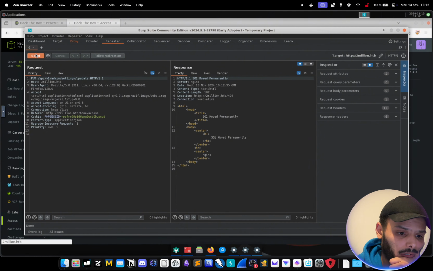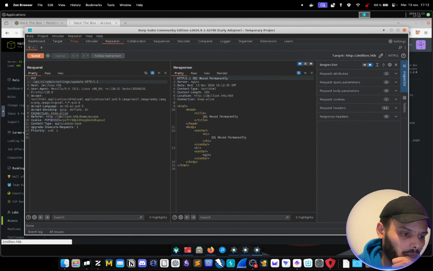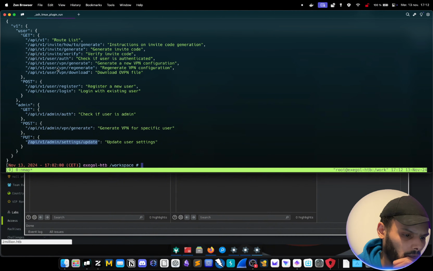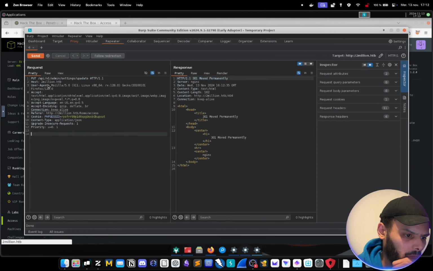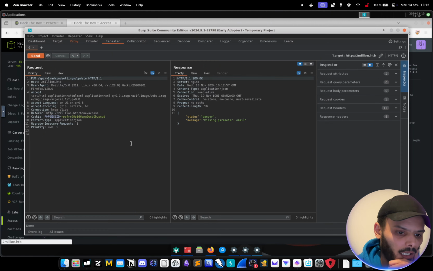We send this. Did I make a mistake? Admin settings update. /api/v1/admin/settings/update. Yeah, I made a mistake. Update. So we have a missing parameter: email. We will give it the parameter.